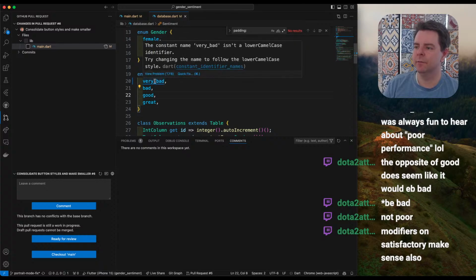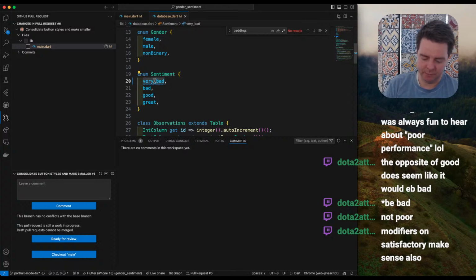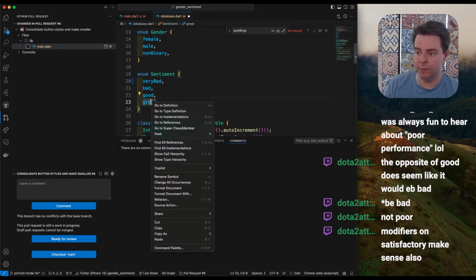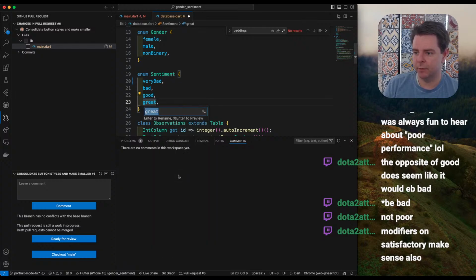The constant name very bad isn't lower camel case. Okay, so then there's conventions. I'm kind of used to Python a bit, where we're using this, what do you call that, snake case, but we're going to use lower camel case. Oops, and I just remembered, I've got to rename the symbol, and that will then do it in all the places.